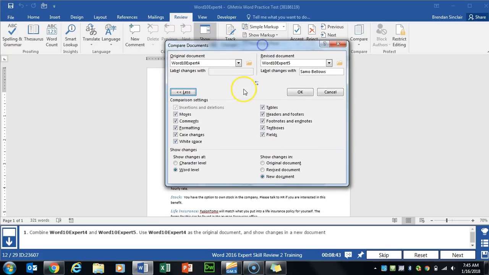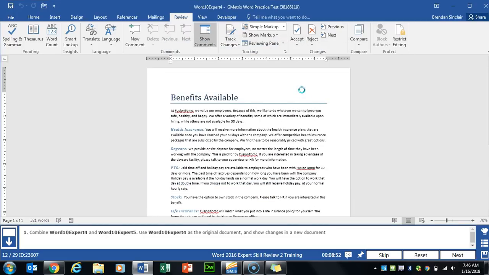We'll click More to see more options. And everything here looks good. So, because we're going to show the changes in a new document, we'll click OK.